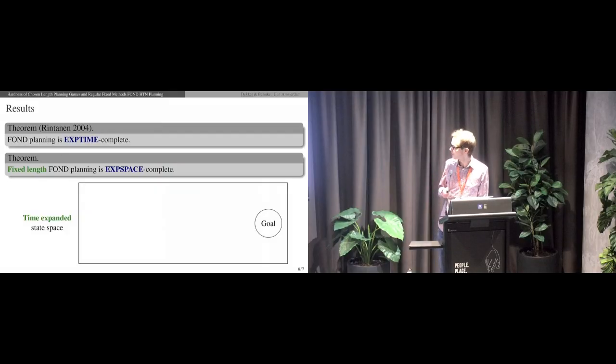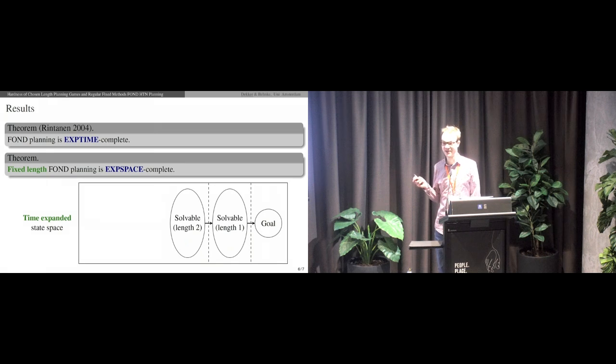And then you can proceed in a similar way. So you have the goal, and you can look at all the states from which you can reach the goal with one action, exactly. And then you can calculate from that the set of states from which you can reach one of the previously calculated states in exactly one action. And you can do this inductively, so you only need to remember the last set of states that is exponential in size. And this is an EXPSPACE algorithm.